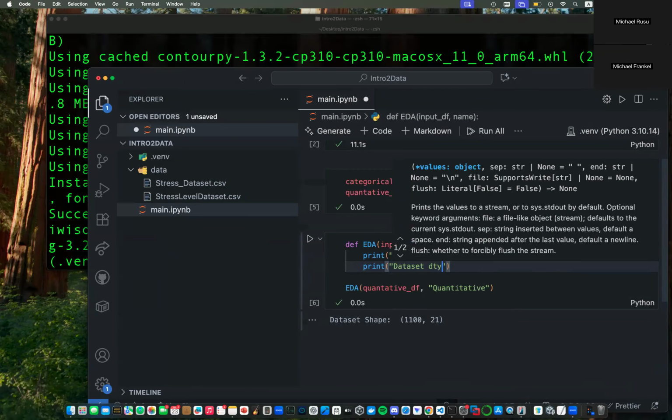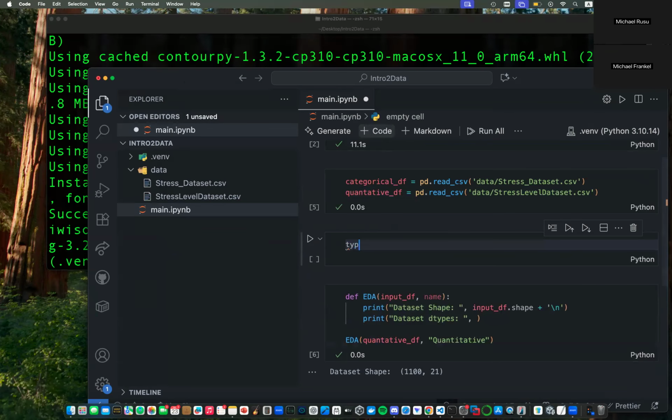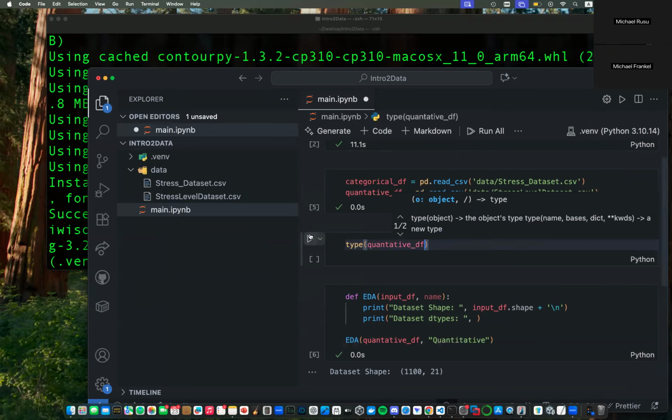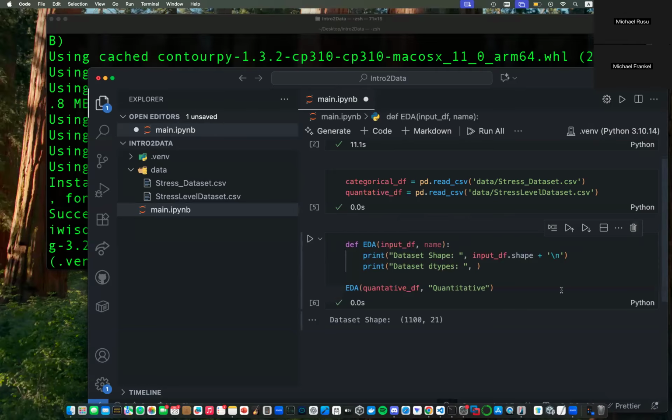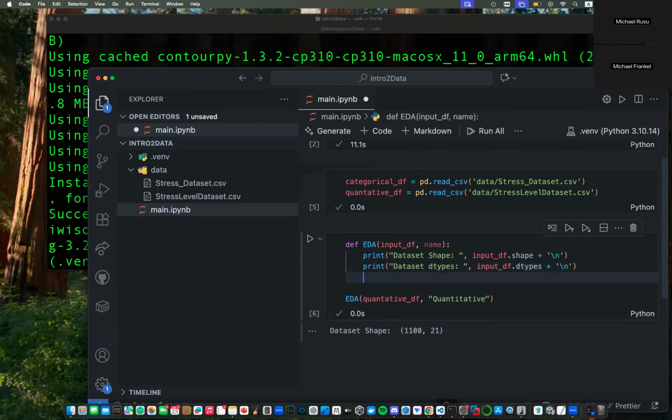dataset dtypes. Everyone knows what types are in coding, like you have integer, float, char. With Pandas, most of the time if you say type of quantitative data frame, it'll show pandas core data frame. Inside we can say the input data frame .dtypes. Okay, I'm going to have AI fill that because I don't want to do that.